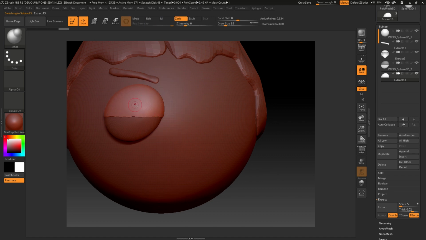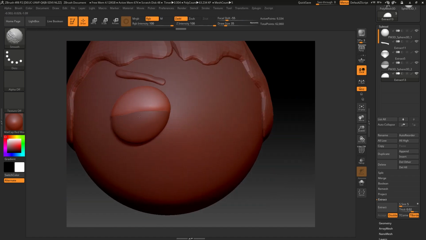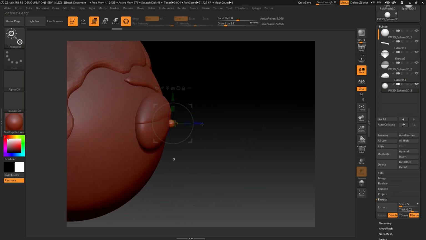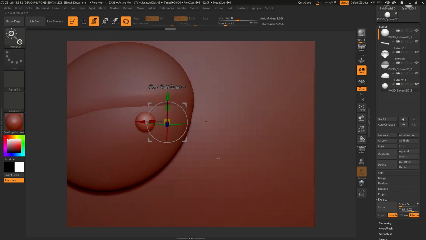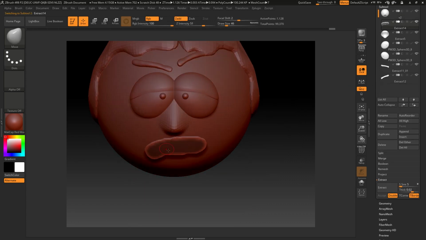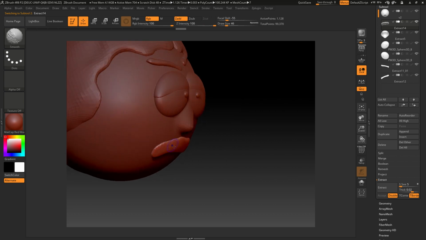Here I'm using the mask tool as well to create the eyelids and making it look like he's really drunk, so I put the eyelids a little bit lower to look like he's almost fading out.